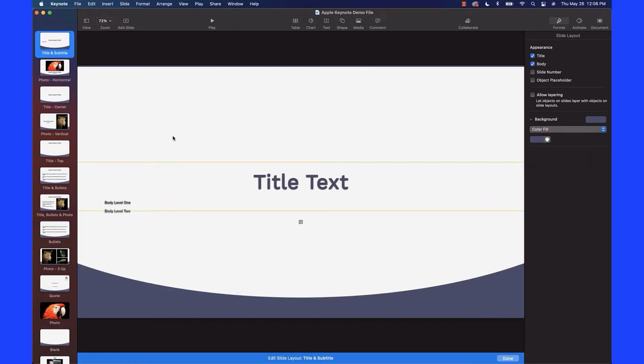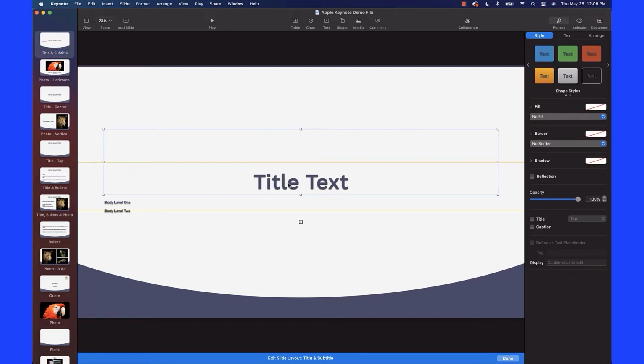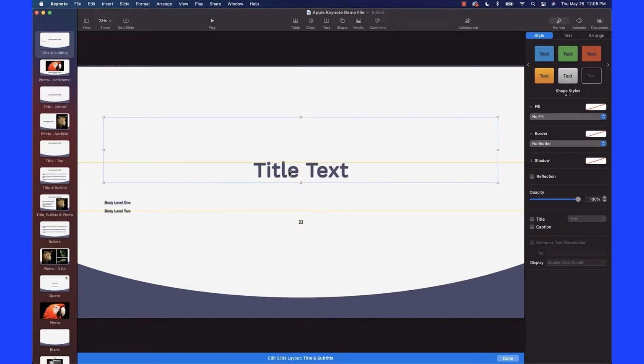Just click on the slide, and now let's do a little edit here. Let's take the title text up just a little bit. Let's drag it until the letters are even with the top of our format line there. There we go. And now let's see about the subtitle. I don't think I like that on the left. Let's make that go to the right.